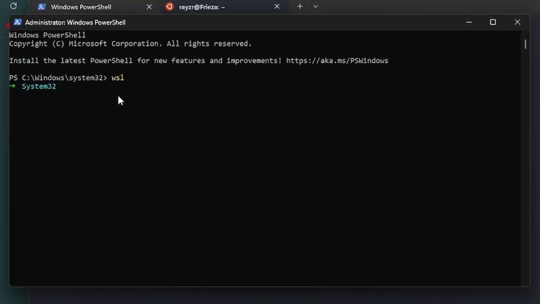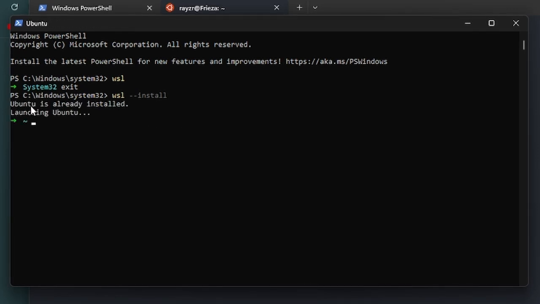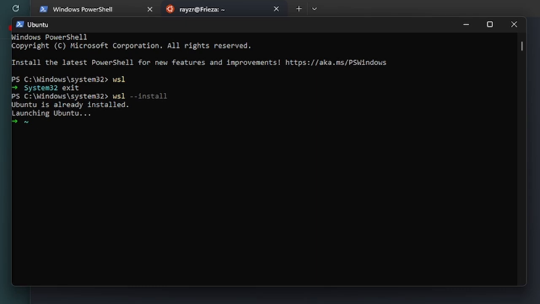But if you don't get something like this, don't worry. You can give wsl --install. And I'm getting that Ubuntu is already installed. So Ubuntu is a Linux OS. Right, so it has launched Ubuntu for me. But you may get some instructions to follow here.